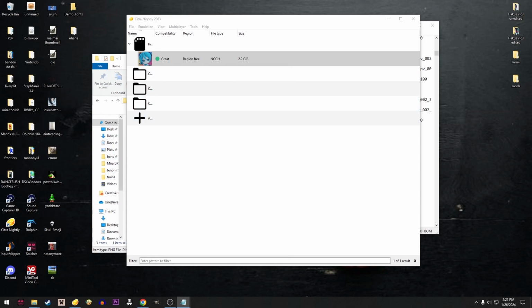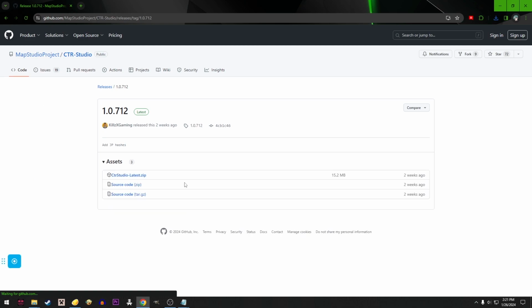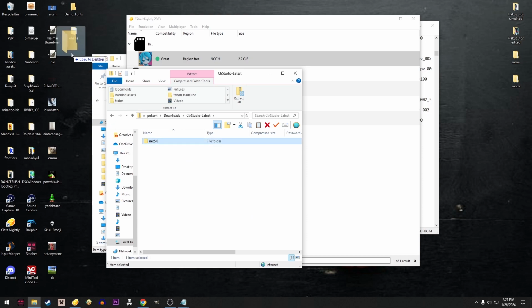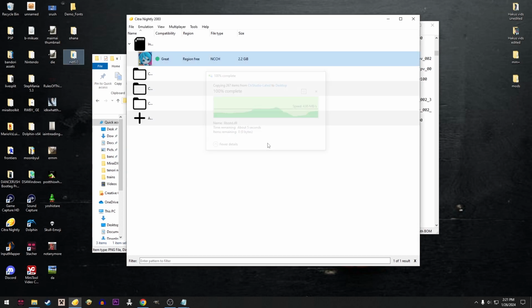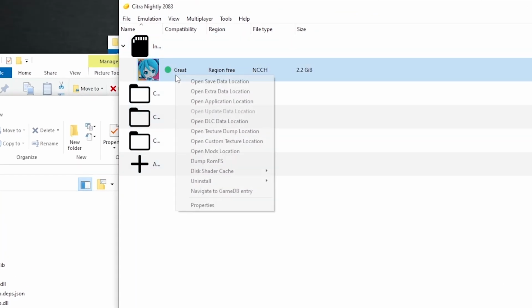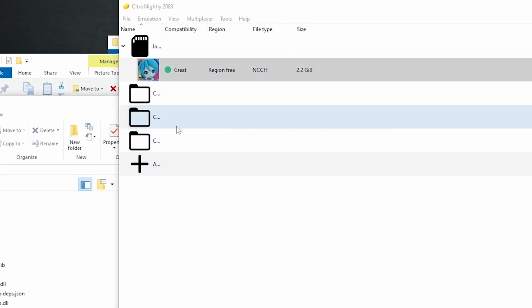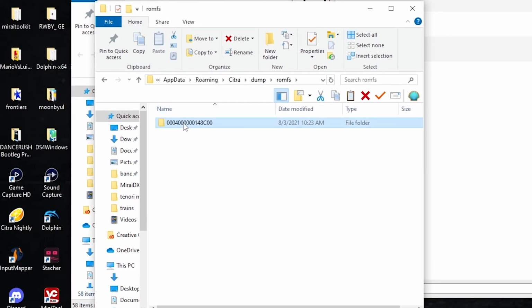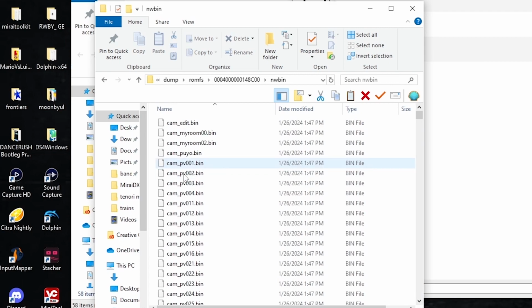And then we'll also need CTR Studio. Download the latest. Open that up. And then copy the Net60 to your desktop. So the way to navigate this, right click, I open up the texture dump again, I go to dump, ROMFS, game ID, and then I go to new bin.